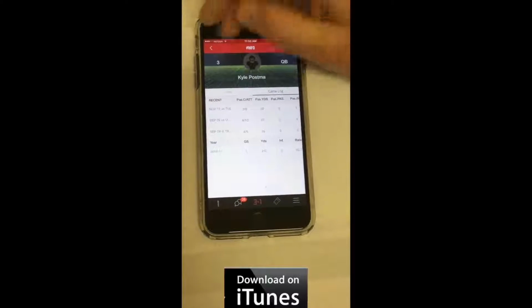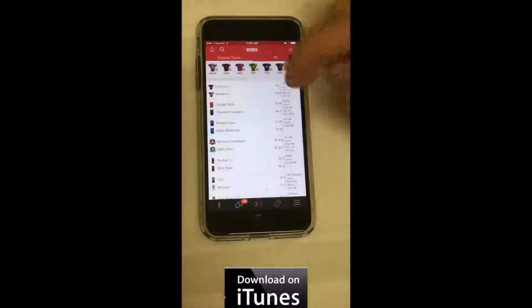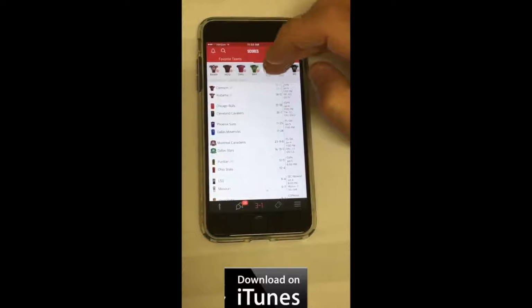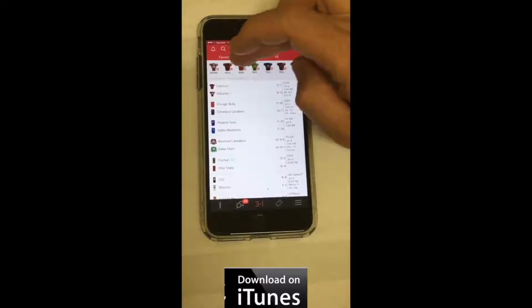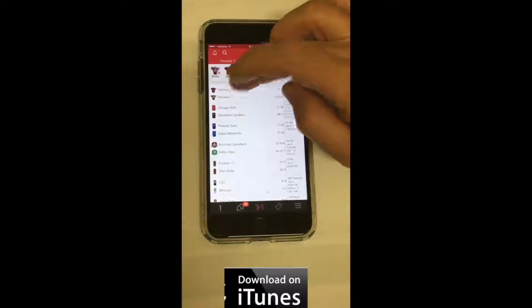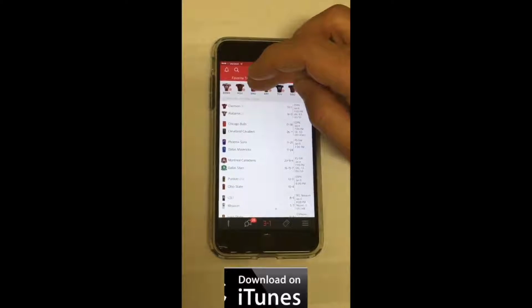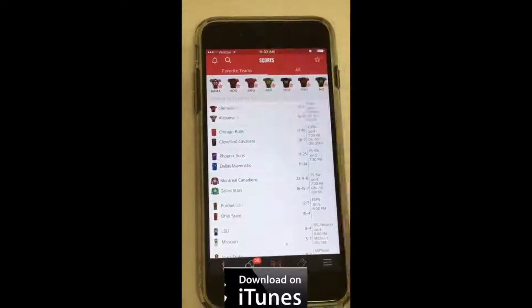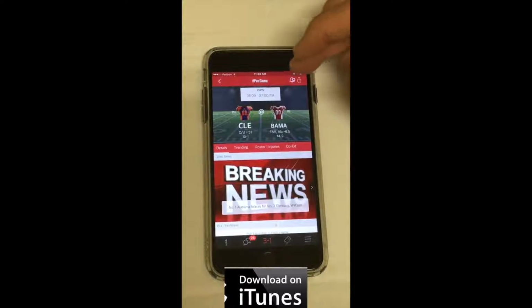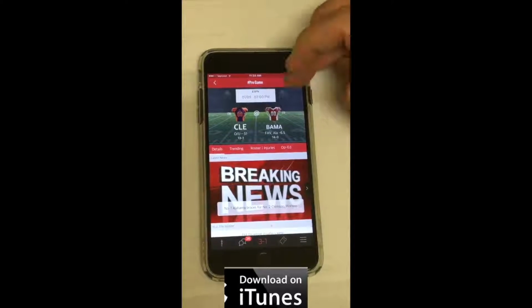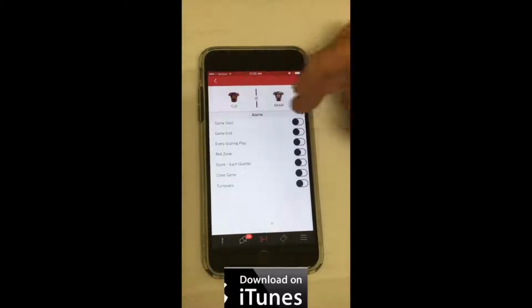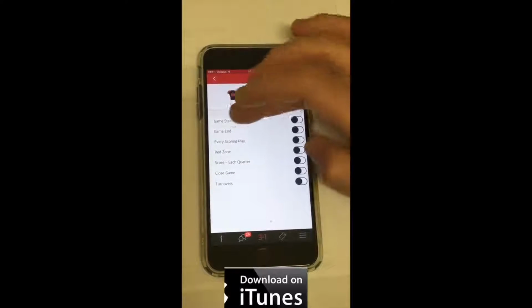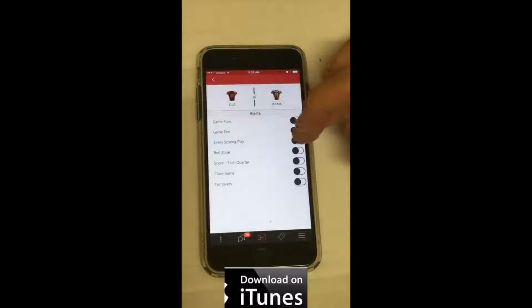I can go back, again, to the favorites team. As I mentioned, I tapped on the team icon to go into the team page. I can tap on, I went into the game page. I can set notifications for this game when the game starts and all of that. I can turn them on.